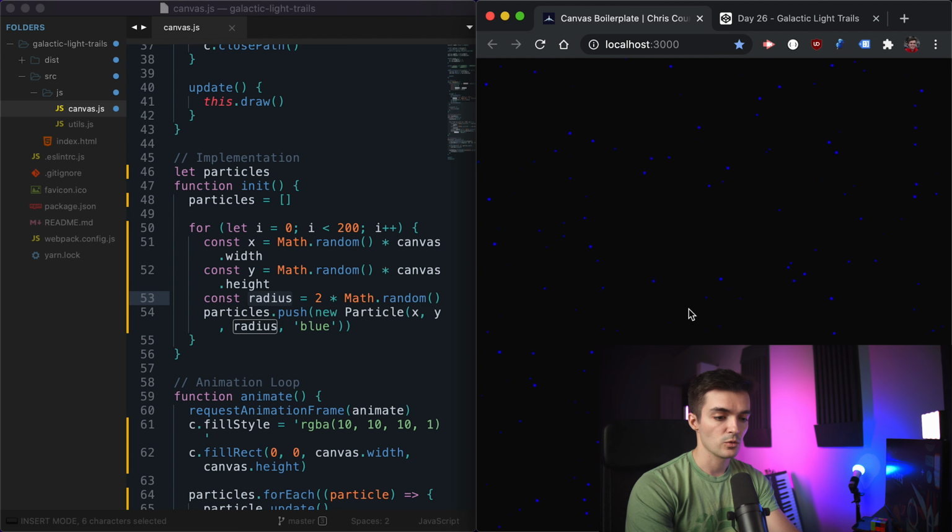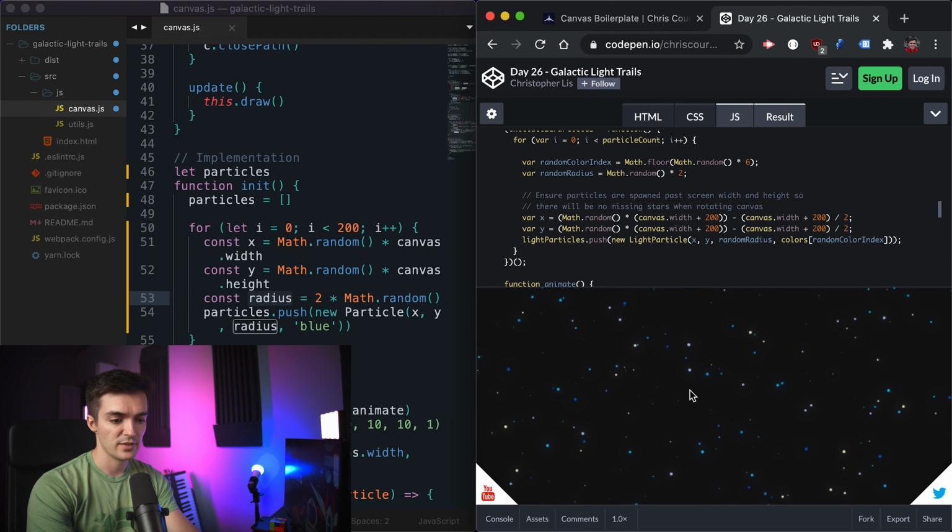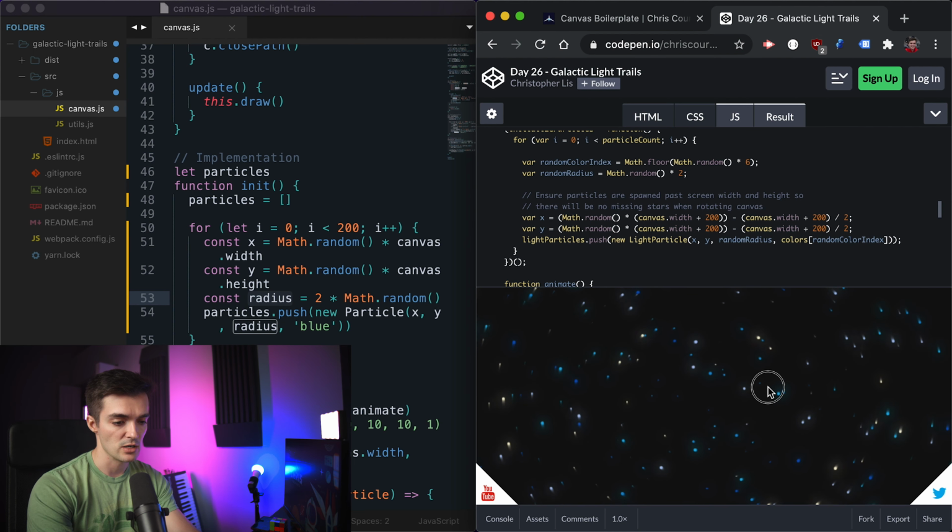So looking on the right, you'll see this is definitely looking a lot more like a galaxy. And we don't even really need to mess with the colors too much. If we just want a blue galaxy like this, well, if we start animating this, we're going to get the same cool effect that we have over here.